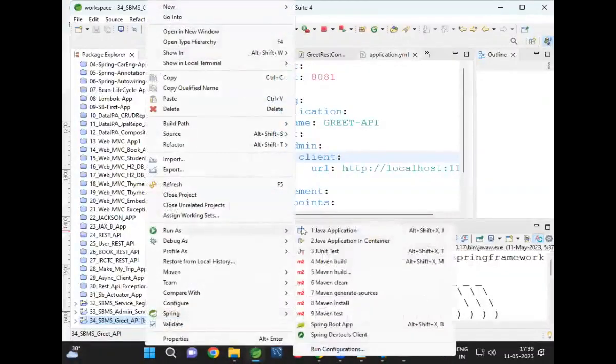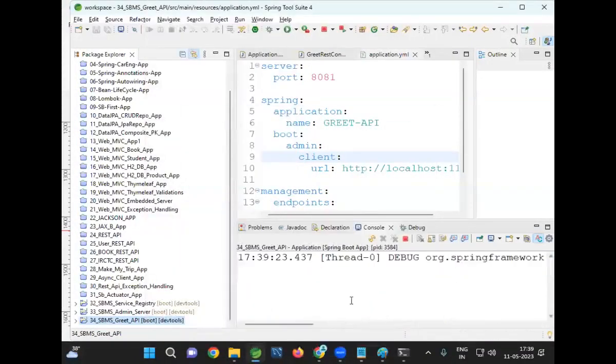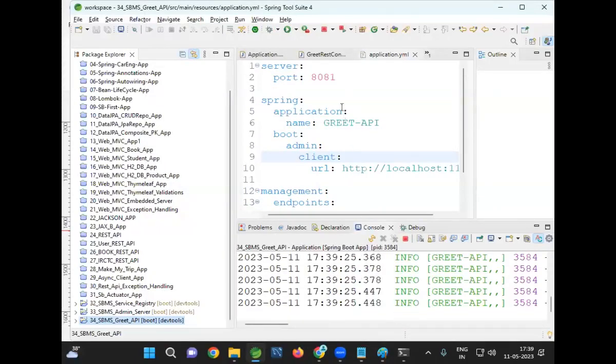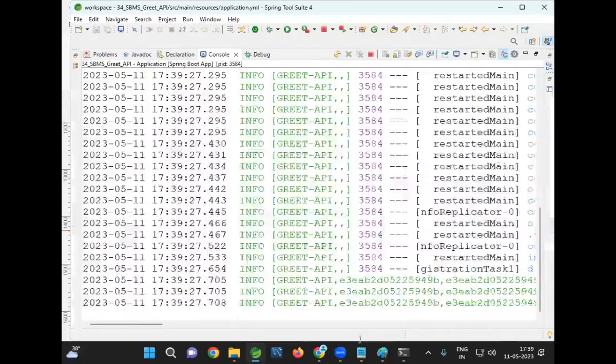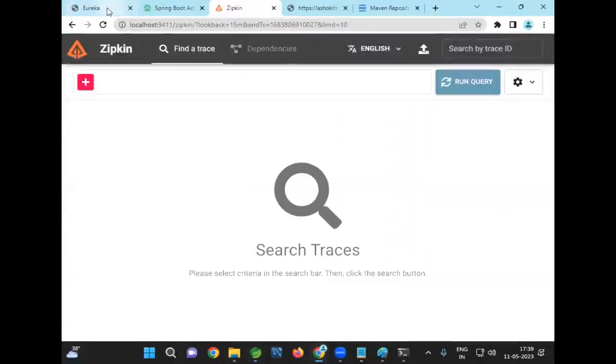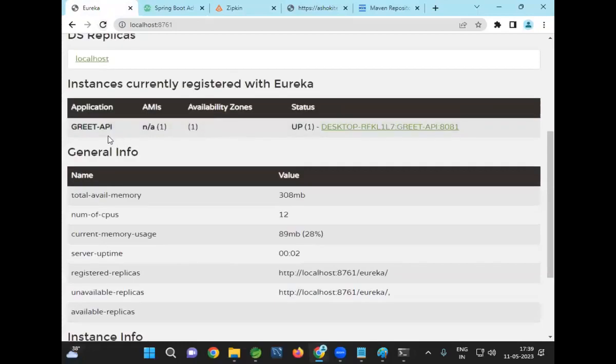Right click, run as boot application. Greet API, I have given port number as 8081. My Greet API started. Go to browser, refresh Eureka. Can you see that? What is displaying in the Eureka now? Greet API is displaying. What is the status of the Greet API? Up. What is this one? It is running in one server. Greet API running in one server. This is the URL of the Greet API.